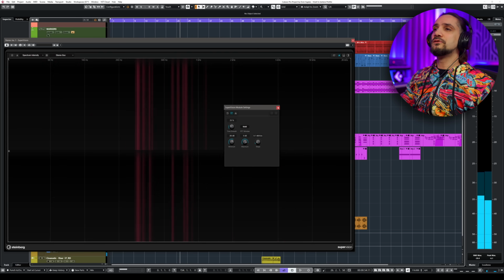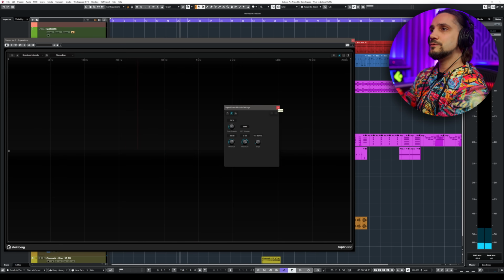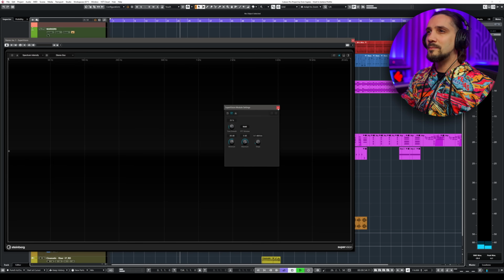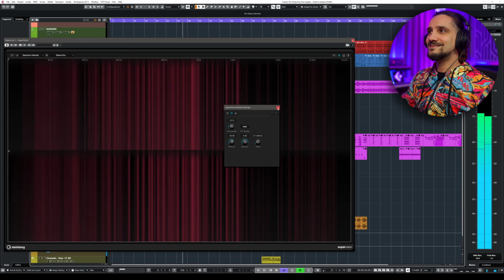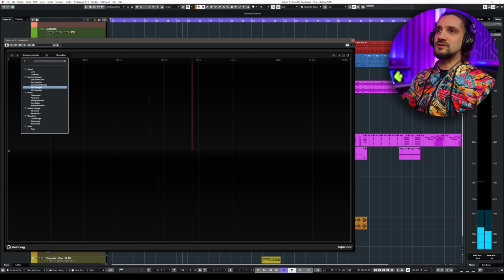This is very, very useful because it's very visual and you can see what's going on with your music. You can see these transients coming. Very, very cool. Now, the next one is the Spectrogram.